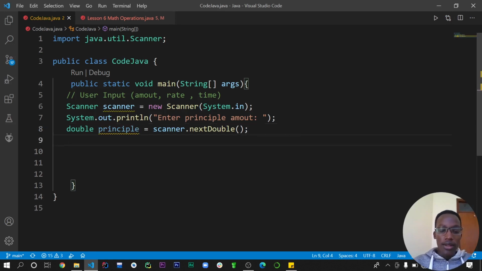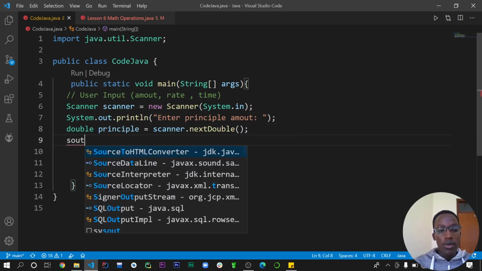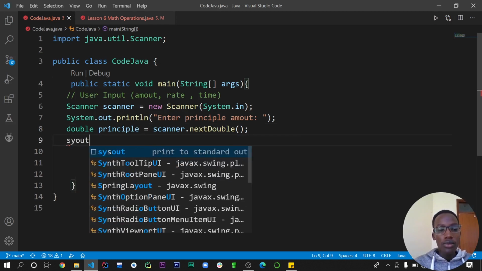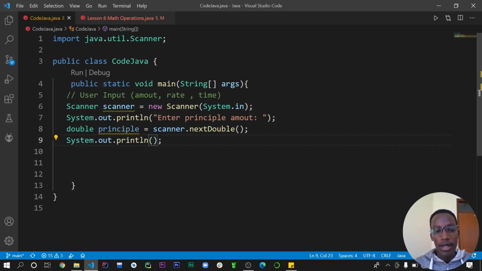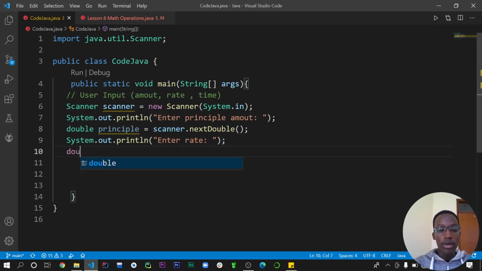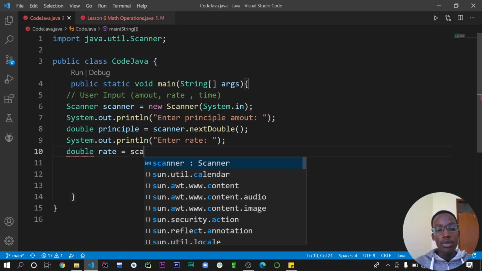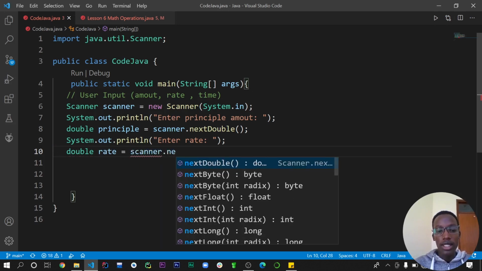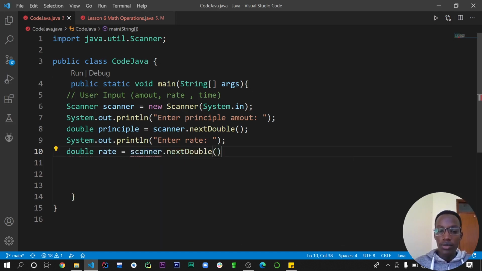Great. Now the next thing we want to do is get the rate. So we're going to tell the user to enter the loan rate. For the rate, again, we are not sure it's going to be an integer, so we are going to use a double, call it rate, and then get the input from the user. So we're going to say next double.